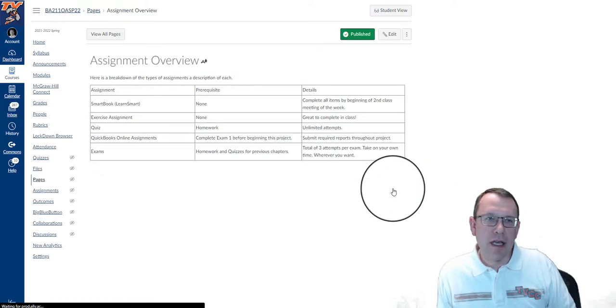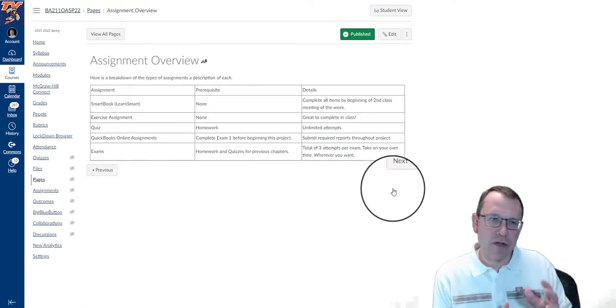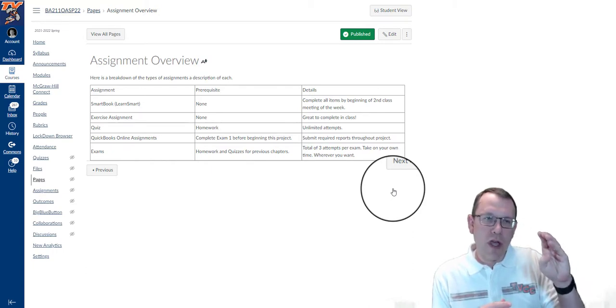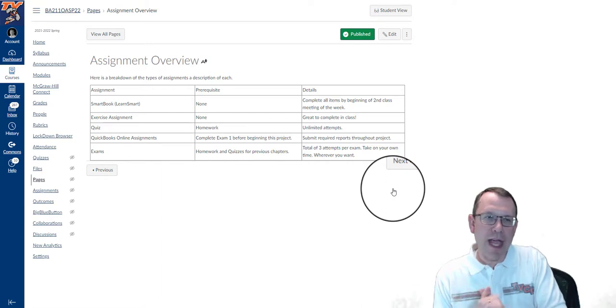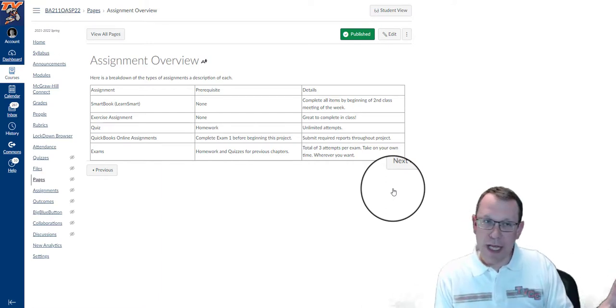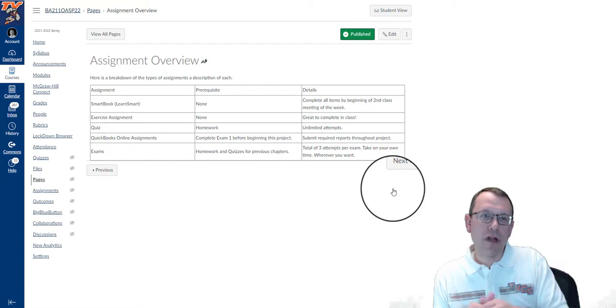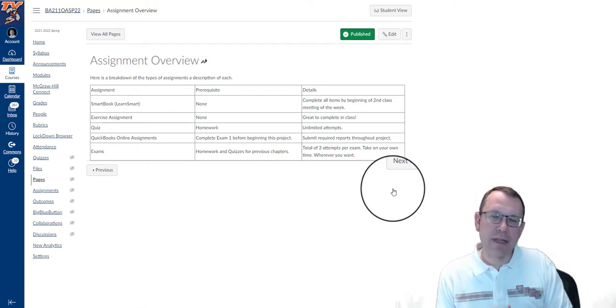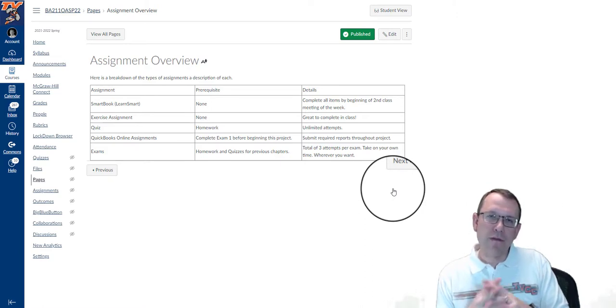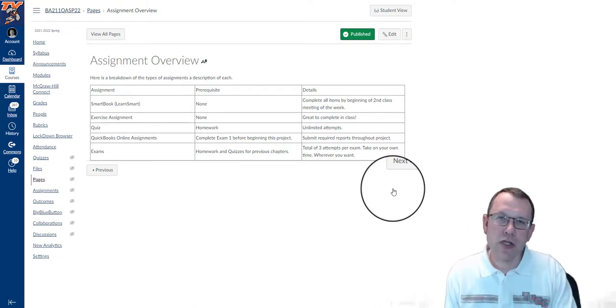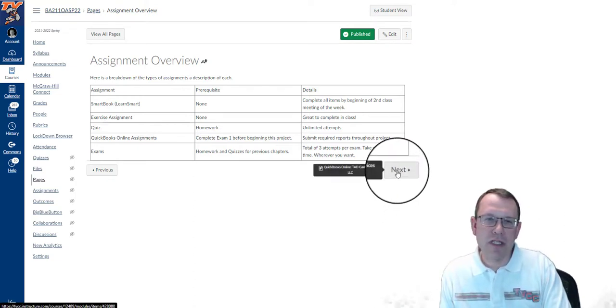Next thing is going to be the assignments, right? The first three things, the SmartBook, LearnSmart assignments, the exercise assignments, and the quizzes, are all going to be done through Connect. So make sure you get signed up for that. The exams as well are going to be done through Connect. The fourth one down there, QuickBooks Online assignments, is something new this term that we're integrating in. That's going to be for the second unit of the course, after you begin the foundational unit. I'll show you what that looks like here in just a moment.